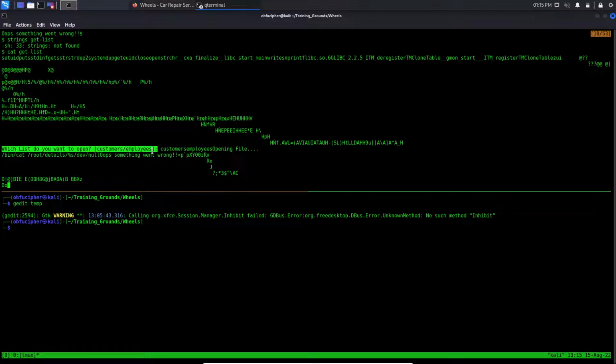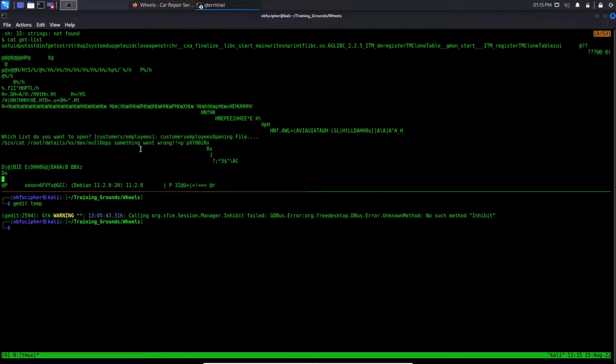We see this, and then we see this repeats again. Then opening file. And then it's using bin cat, so can't inject the path. Root details, so this is basically in the root directory. Go to the details directory. That file, /dev/null for something. Oops, something went wrong. So looking at this, what strikes me is this: why do we see customers and employees again? That becomes the big question.